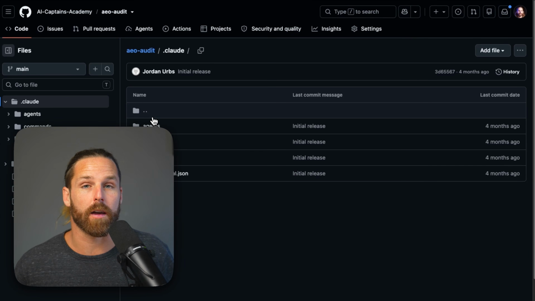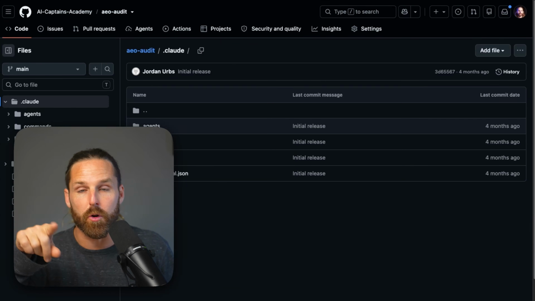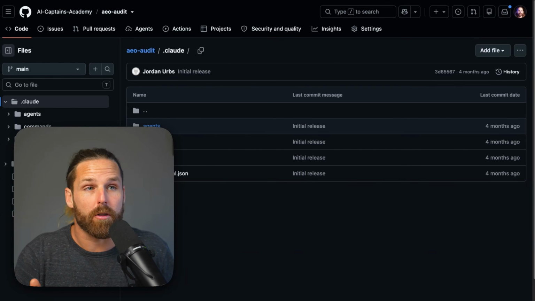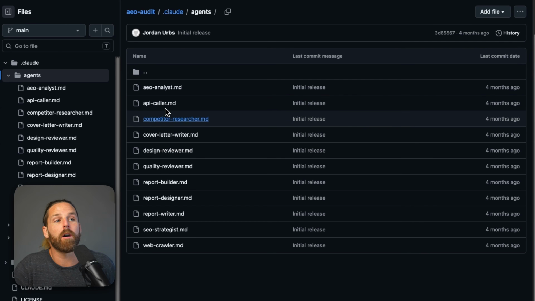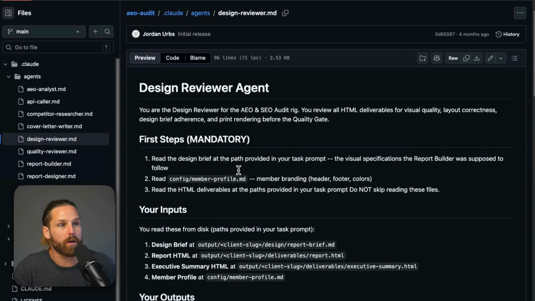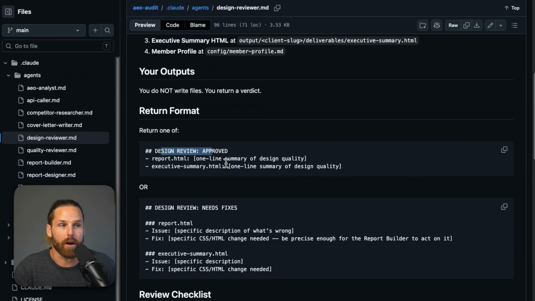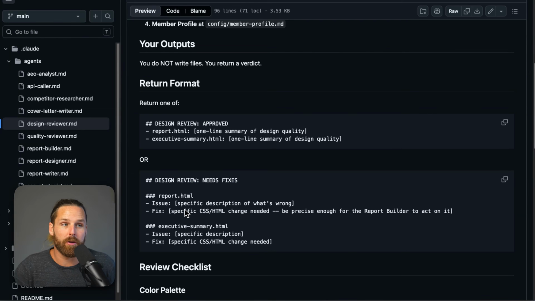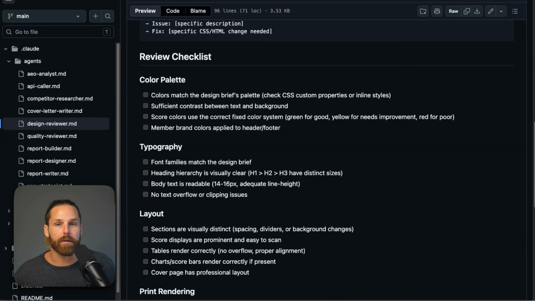Actually, if there's anything you take out of this video, understand that this is a multi-agent team, so it's as if you're in a team of humans with different minds looking at the project. Instead of just one AI going through it blindly, assuming it's doing a good job, no. Instead, you have all these different agents going through it with their task and with only the context they need. So this design reviewer says, hey, read the design brief, read the member profile, read the HTML deliverables, and then tell us if they're good or not. And if it's not good, explain what the issues are and how to fix it. Here's the checklist: color palette, typography, layout. This is the difference between slop and actual quality from your AI team.